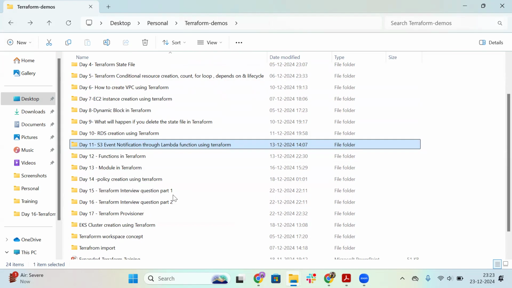Either you are appearing as a fresher or the experienced one, correct? If you have 4 to 5 years of experience or 7 to 8 years of experience and you are appearing for the interview, which kind of questions can come for the Terraform, that we have covered in part one and part two, correct?